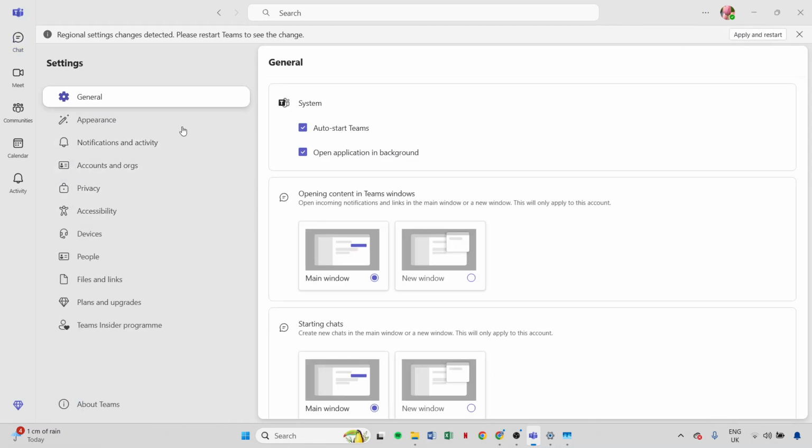Within the General tab, look for the Application section. Underneath it, you'll notice some checkboxes. You need to uncheck the box that says Auto Start Teams. If you wish, you can also uncheck Open Application in background for further efficiency. Once you've unchecked these options, you can close the application. Going forward, Teams will no longer boot up automatically when you start your system.